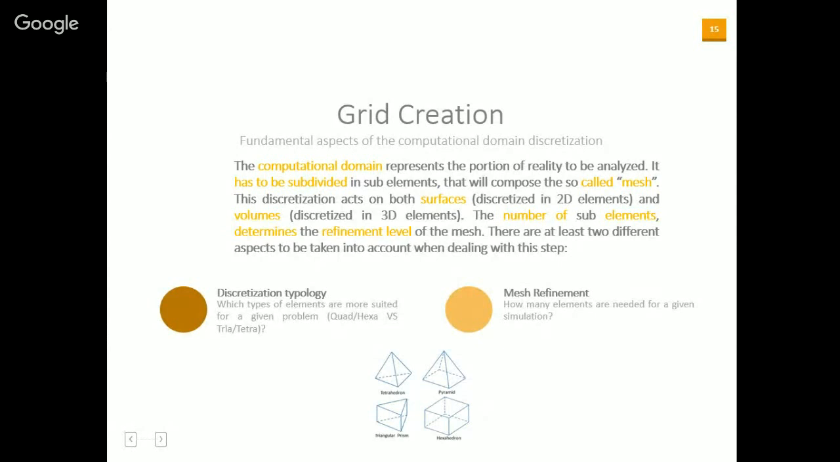That basically is a factor that tells you how many elements you are going to have in your domain and how precisely you are going to discretize your problem. In fact, the more elements you have, usually the better accuracy you can obtain.